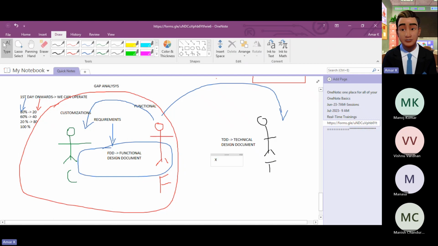Our code language is X++. Okay, we are writing the code in X++.